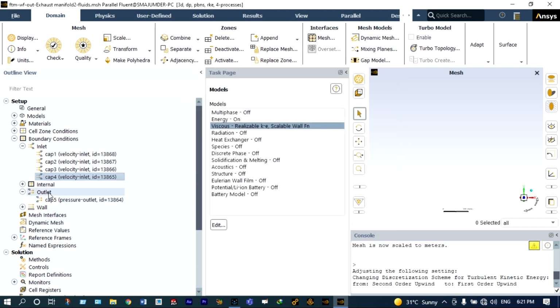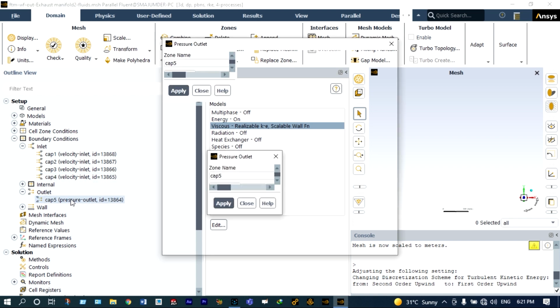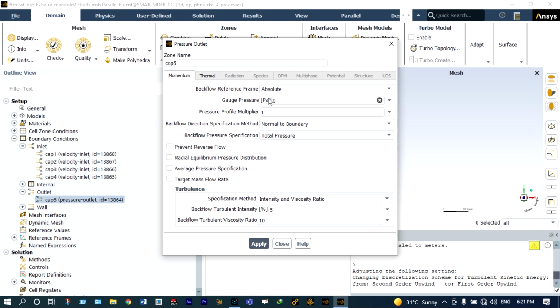At the outlet, it will be atmospheric pressure, or you can say zero gauge pressure will be there at the outlet. So we're considering zero gauge pressure at the outlet. Let's apply and close.